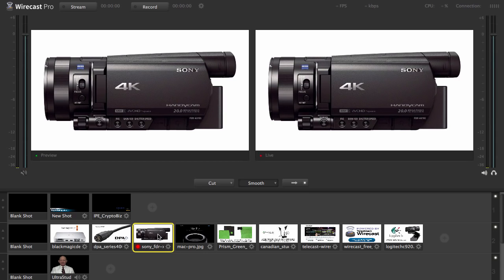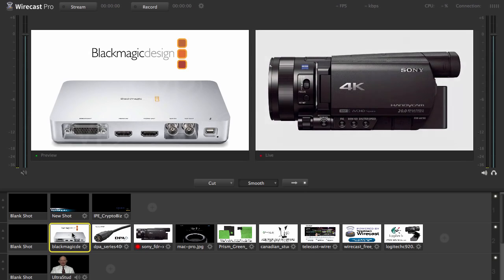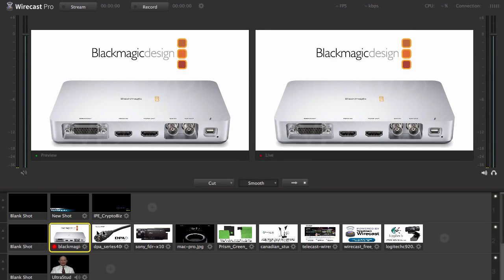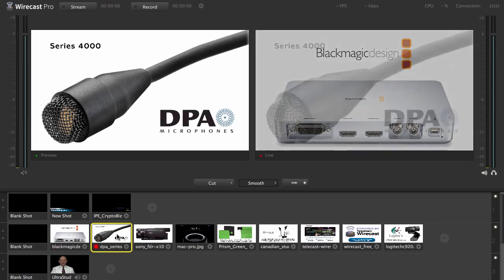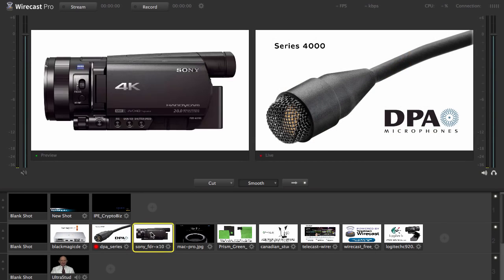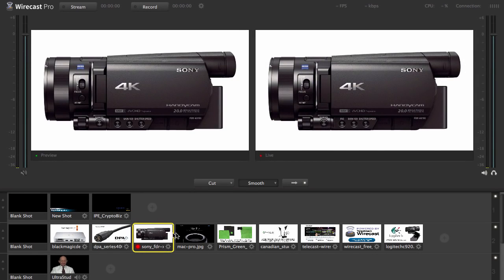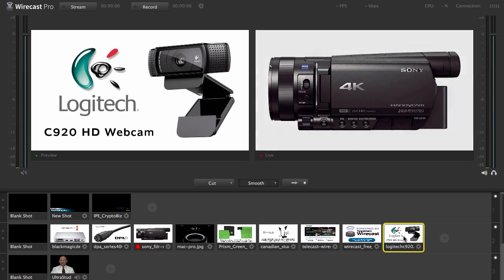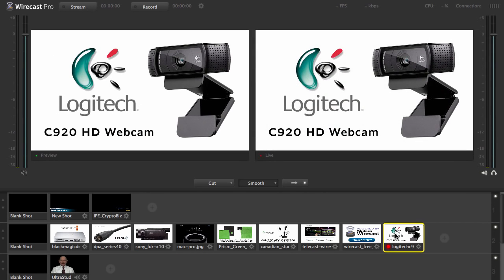It's got a really nice color to it. It's got a really sharp picture. I think this is somewhere in the area of $2,000. By the way, this Blackmagic Design UltraStudio Express is under $500. This DPA mic is also under $500, and again, this camera is about $2,000. If you wanted to get a cheaper camera, you can actually use the Logitech C920 HD cam, and it's only just over $100.